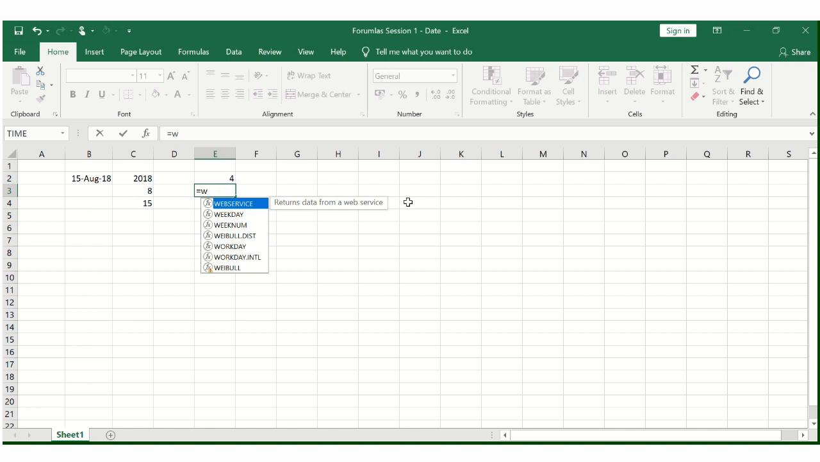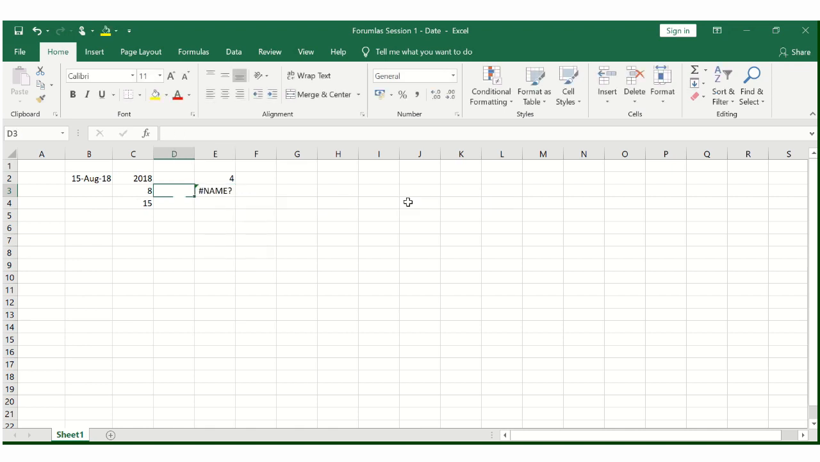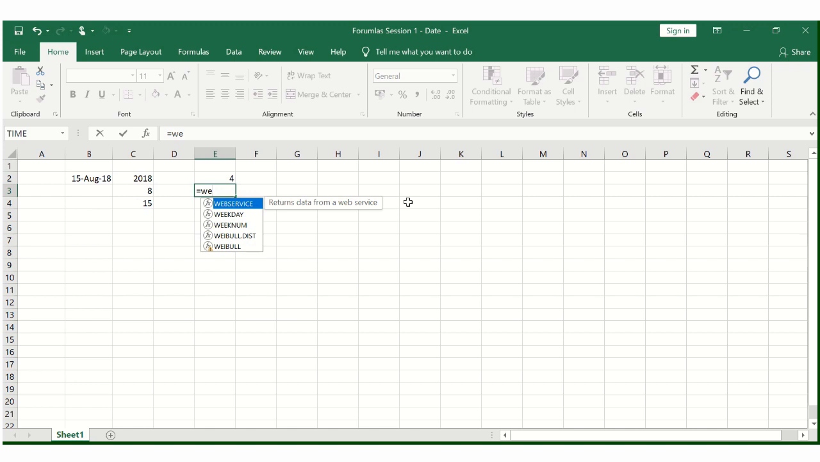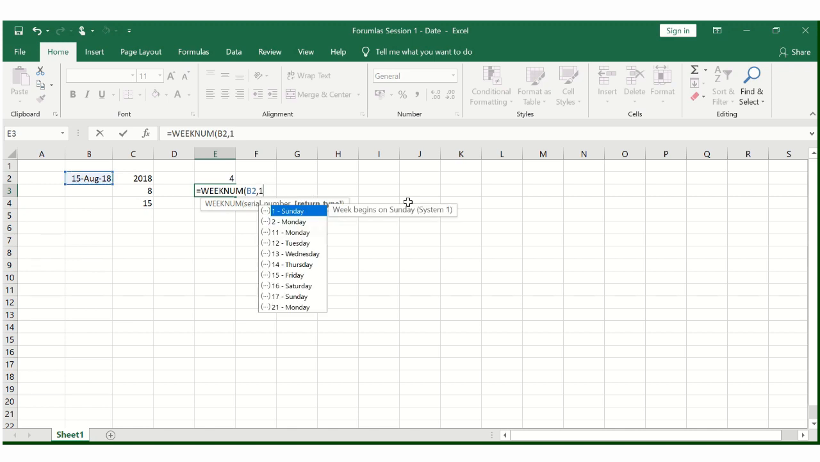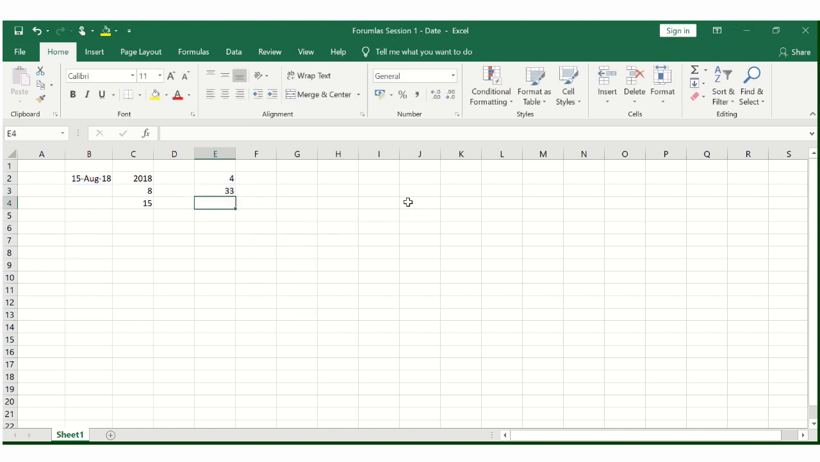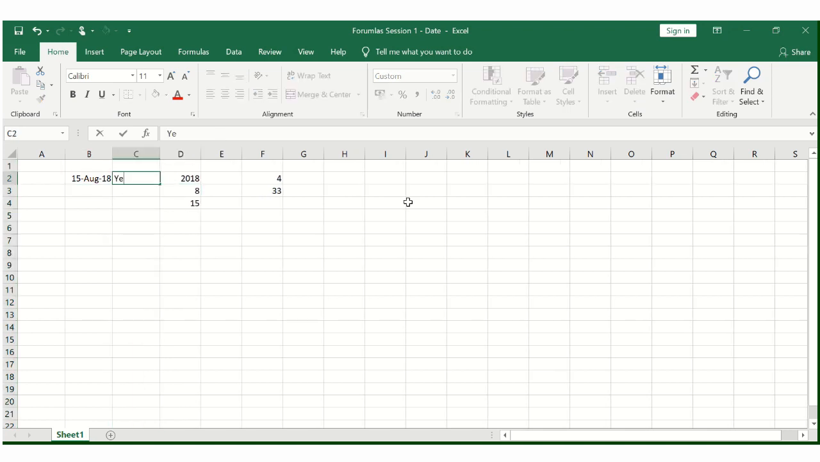Now similarly, if I want to see week num, like which week of the year it was from, I'll just write week num. I'll use the entry as the input, the serial number, and return type again 1 because our calendar starts from a Sunday. So this was from the 33rd week. To make it clear, I'll just enter the formulas which I have used here: year, month, day. This is weekday, weeknum.